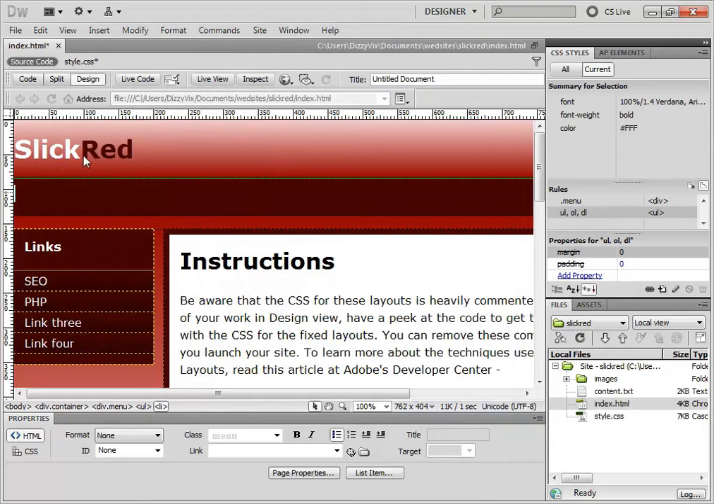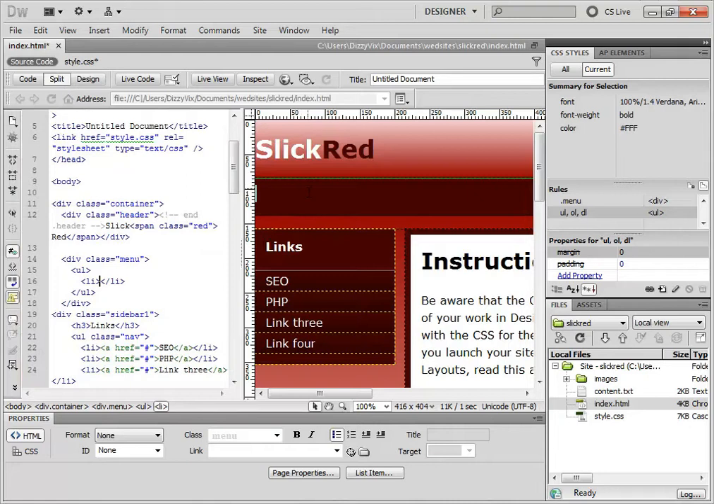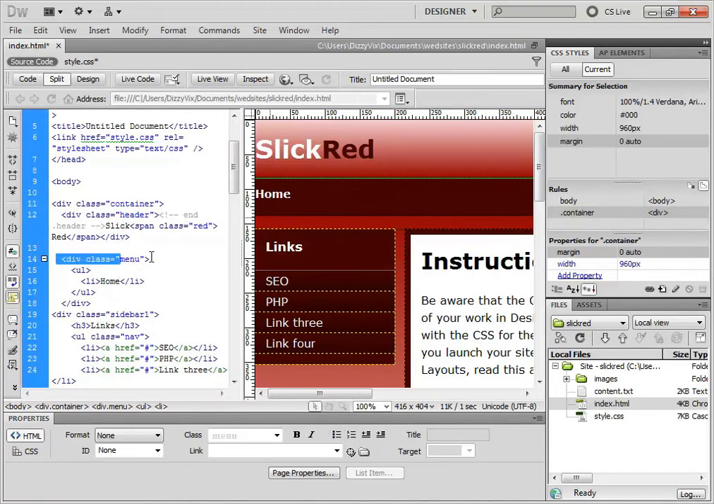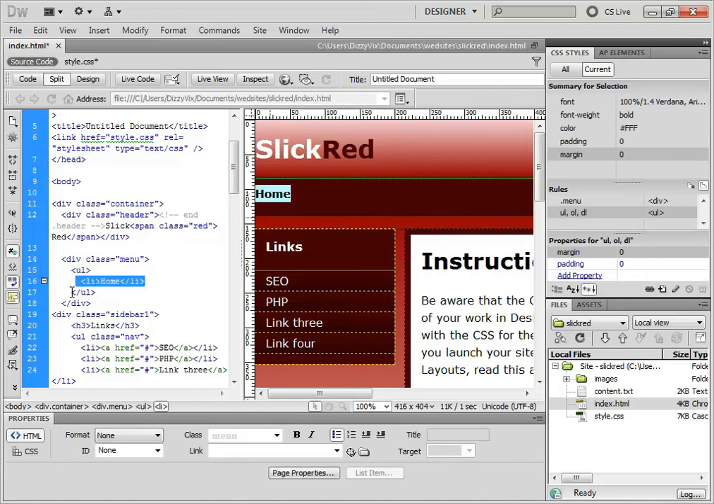Has it done it? I don't think it has. Oh, it's probably because am I still on live view? No, I'm not. Okay, let's have a look in split. Oh yes, it's done it. It's just I haven't put anything in there. So if I type in home, as you can see here, we've got div class menu, URL, home, and then URL again.